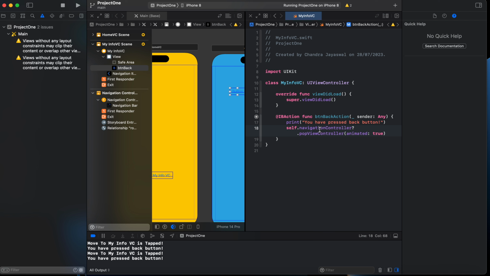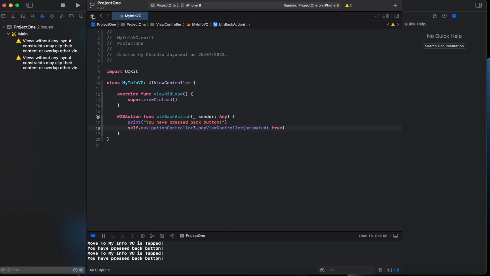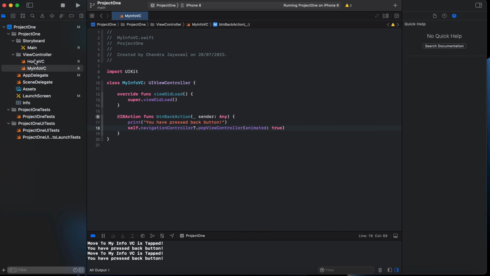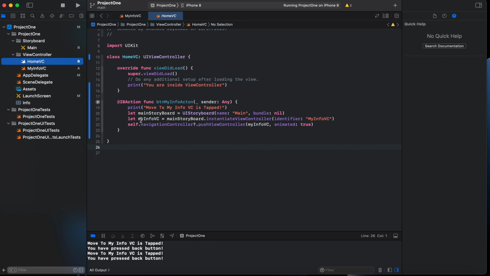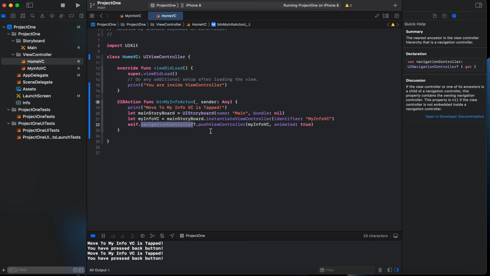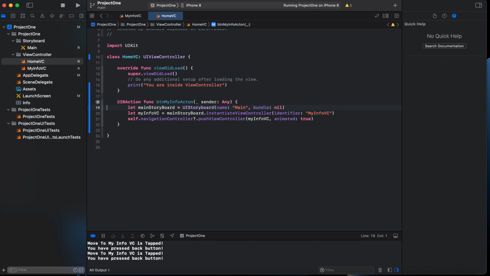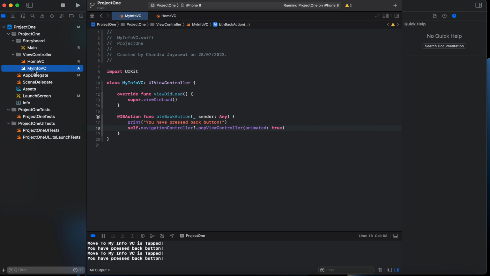So now we learned how to push the new view controller inside the navigation controller, and how to pop. Let me close the design part, and let's again open the home VC. When we press the button, we are adding another view controller inside the navigation controller, and the code is push view controller, and the transition is true, we put that one. Now when we move to the my info VC, there is also one button, and when that is pressed, we are popping the current view controller from the navigation stack. So this is how it is working.